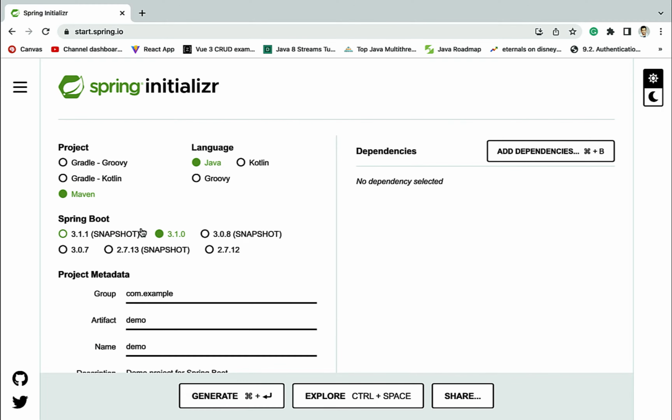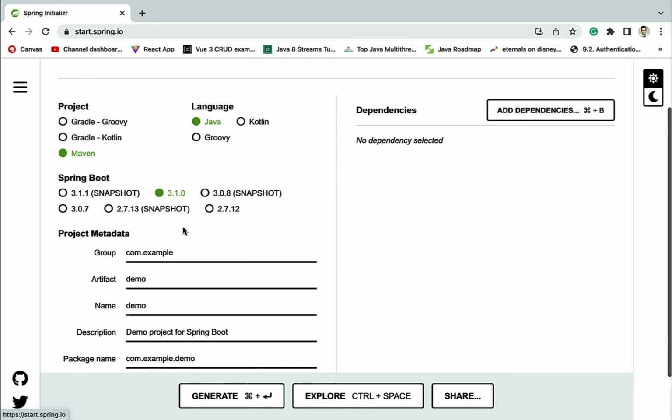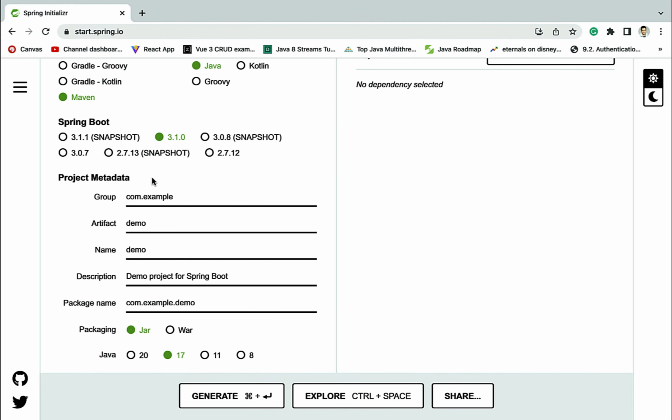Well, here you can see by default 3.1.0 is selected. But whenever you create a Spring Boot project, then that time the Spring Boot version may be different. And let us keep the default one selected as it is because this is a stable and latest release of Spring Boot. Next, let us fill up the project metadata over here.